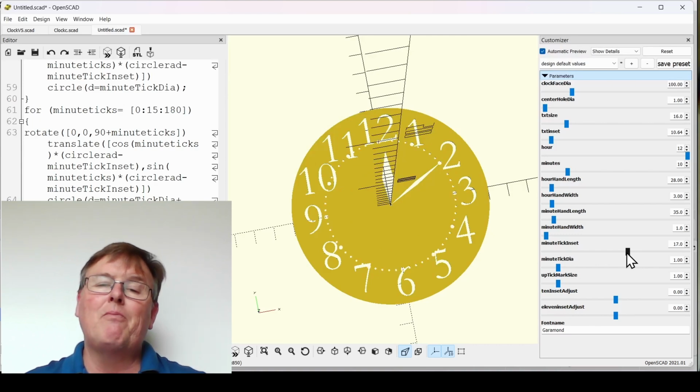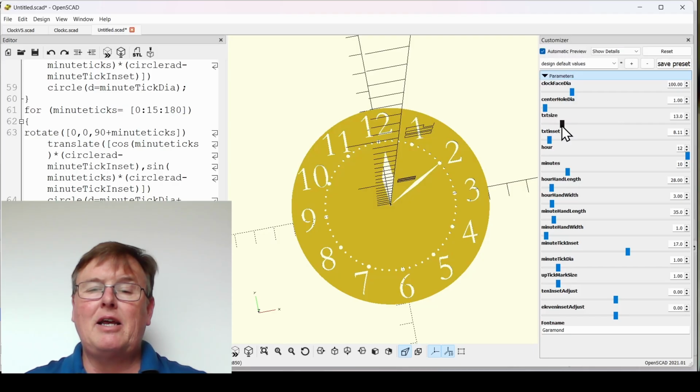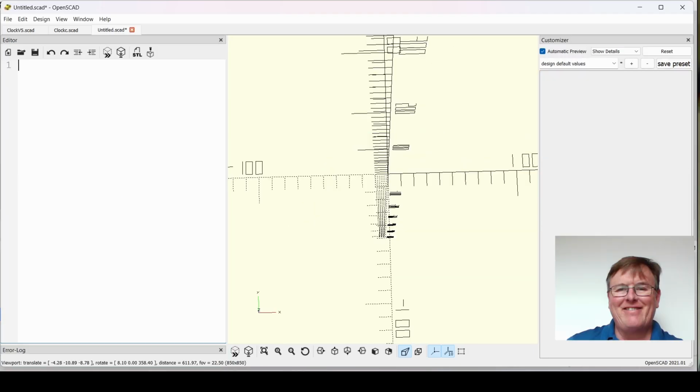The numbers are there, I think I'm going to go ahead and scoot that text out just a little bit and maybe reduce down the size slightly, something like that.